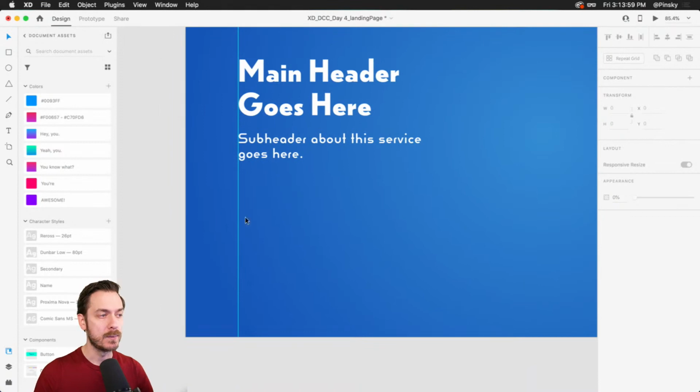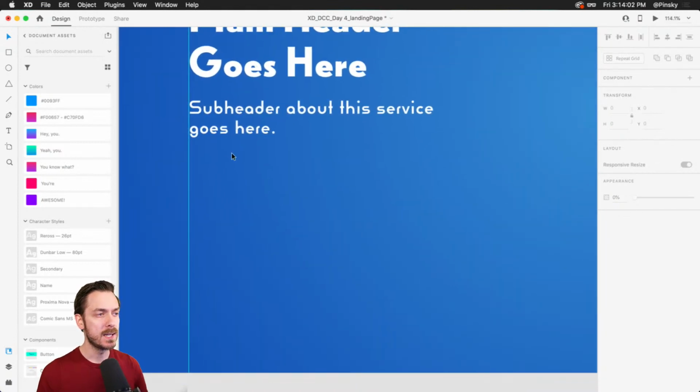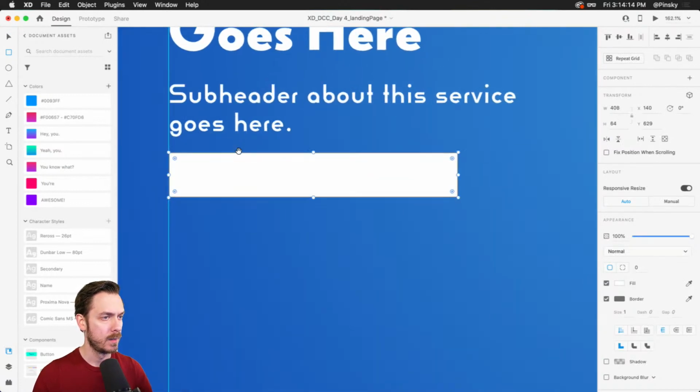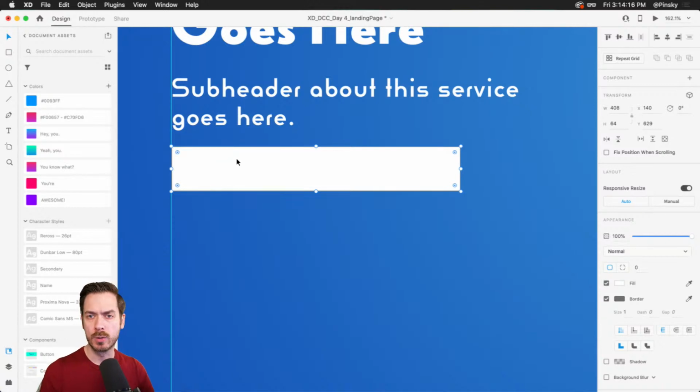All right, so now down below, we may want a text field and a button to enter your email address. Maybe there's a wait list for this particular service. So I'm gonna grab the good old rectangle tool, drag one out across here. Usually I round out the corners of these particular shapes. This one I'm not going to, because I think it'll just kind of fit the vibe of this particular service.